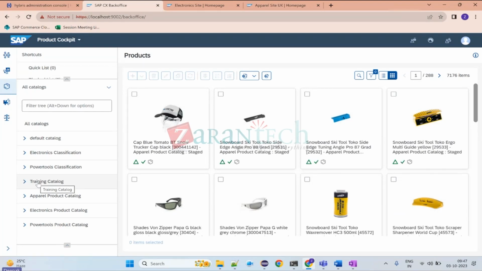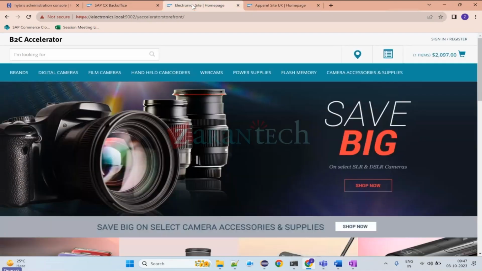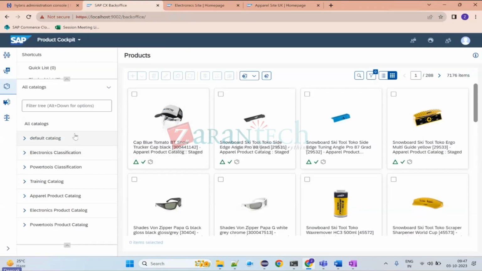For that you need to make a site first. We already have the apparel UK site and the electronic site. So let's change that in the existing one and understand how we are going to create a product and display it in the front end.